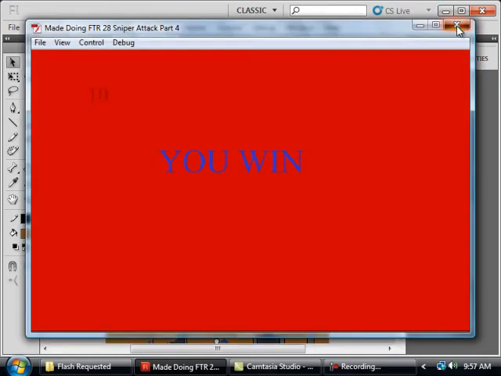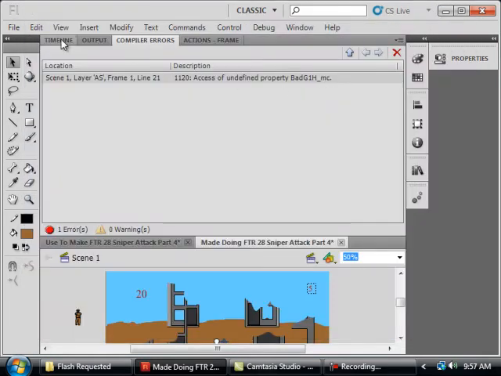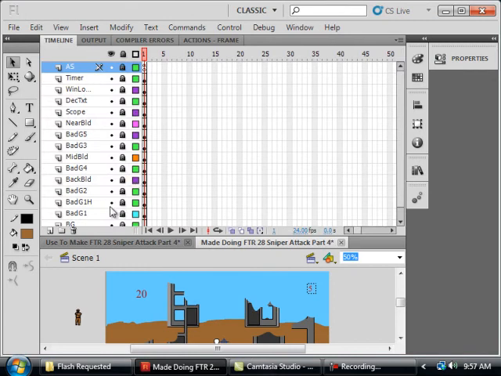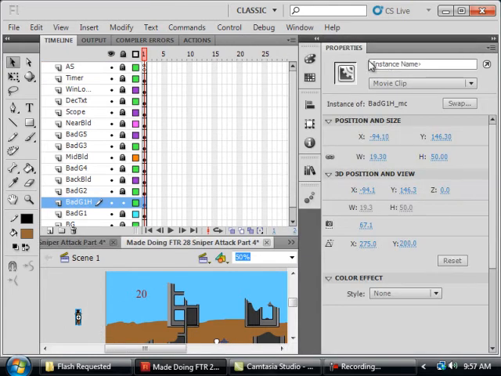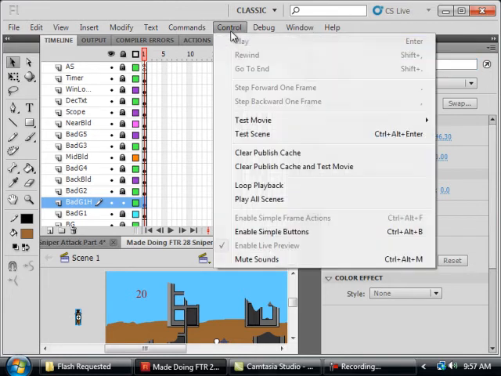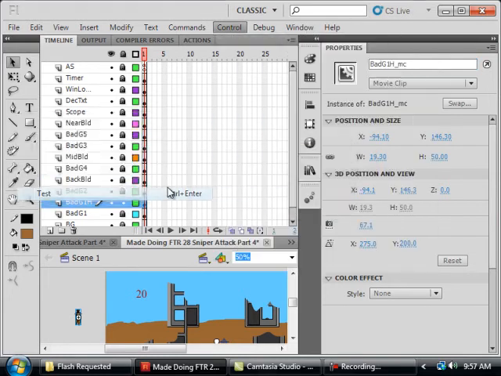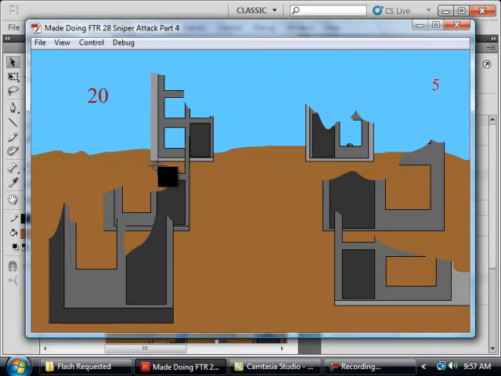I got an error and I know what it is. I didn't give it an instance name. So unlock this bad guy 1H layer, highlight him, open the properties panel, and type BADG1H underscore MC. Now it's going to lose that error. And if I shoot him when he comes out, he disappears, and this is the new bad guy. I know it is because he's not shooting.